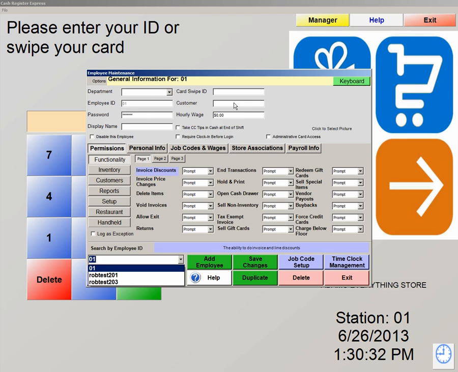Below that, we have customer. You have the ability to make the employee a customer so they can purchase products from your establishment. Hourly wage is pretty self-explanatory. It allows you to set their hourly wage if you're tracking that in the system.